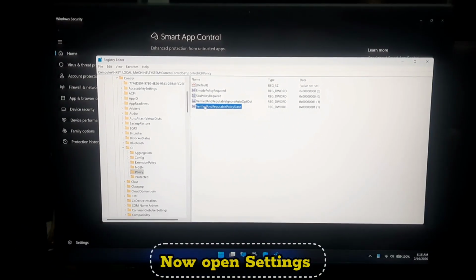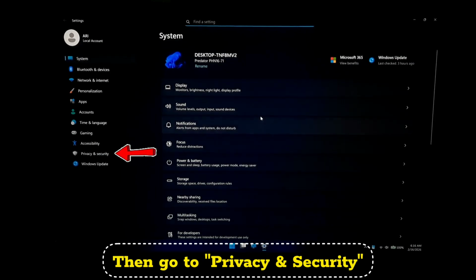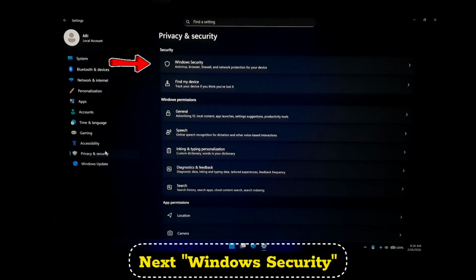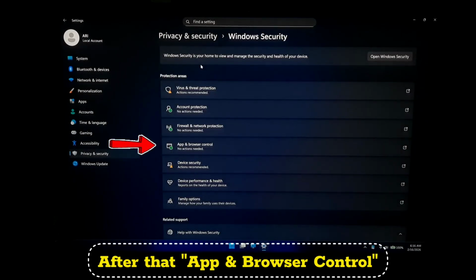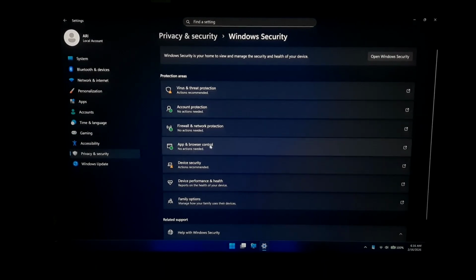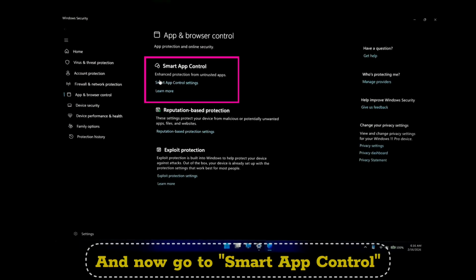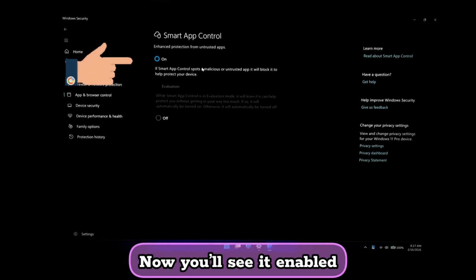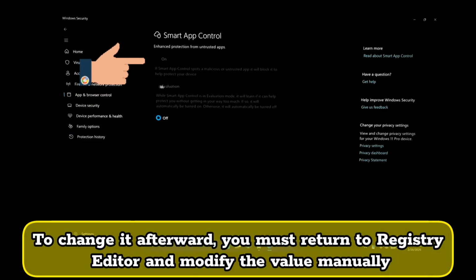Now open Settings. Then go to Privacy and Security. Next, Windows Security. After that, App and Browser Control. And now go to Smart App Control. Now you will see it enabled. If you turn it off from Windows Security settings, it will become grayed out again. To change it afterward, you must return to Registry Editor and modify the value manually.